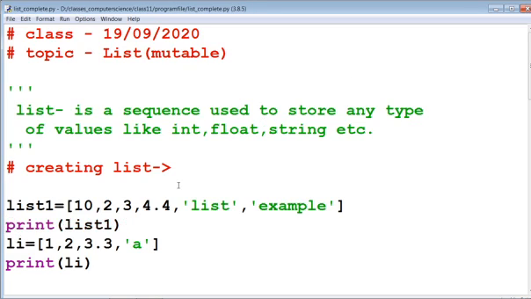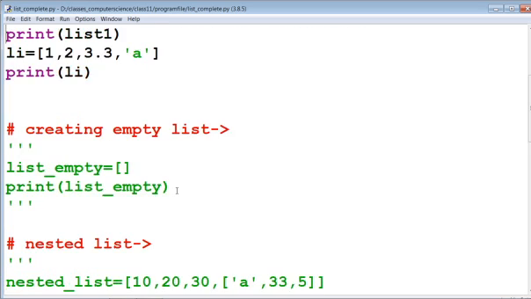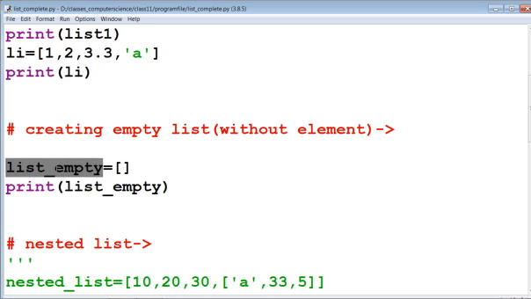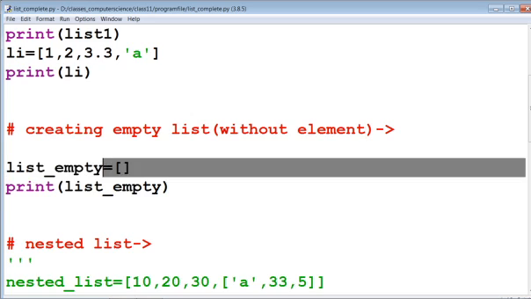Now our second thing is creating an empty list. How to create an empty list? An empty list means no element in the list, without any element. Now to create an empty list, just take a variable. We have taken here list_empty equal to open and close square brackets, print list_empty.